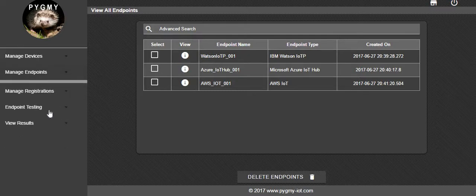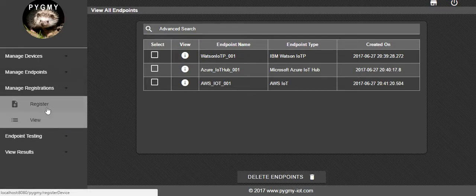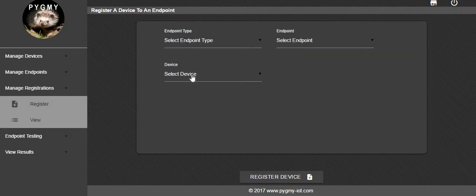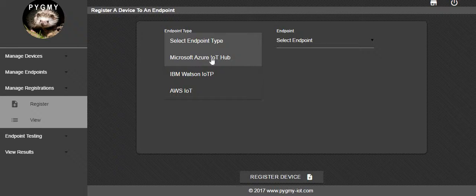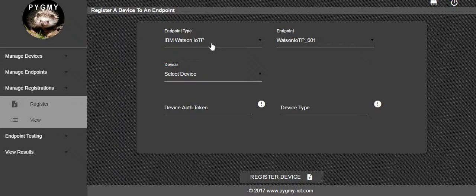Now the third thing I need to do is I need to register my device on these IoT platforms, or maybe just one platform. That depends on how many types of different IoT endpoints your application is using. So when I go to the register endpoint, what I do is I first select the type of endpoint. So let's say that I first want to register my device to IBM Watson IoT Platform. The next thing is I just select my device, which is smart washing machine. So Pygmy will automatically show you all the devices that you have created in the system.